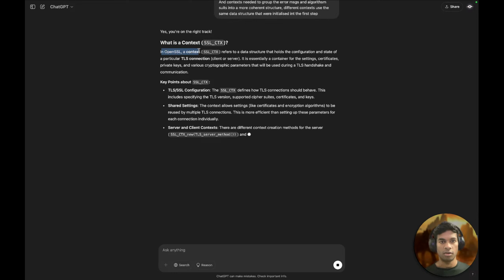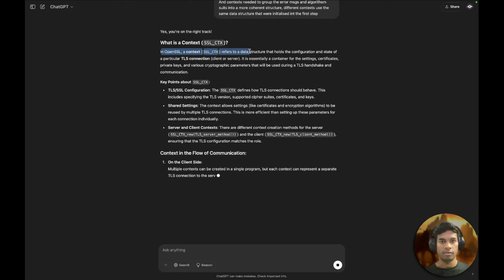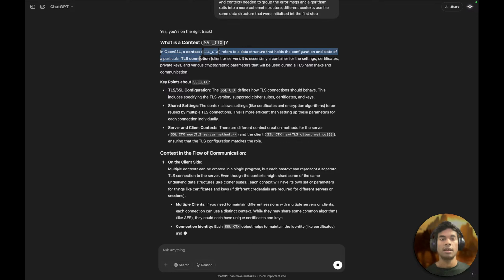Yes, so every context has its own certificate, key, only a single key, and algorithm on the client side.